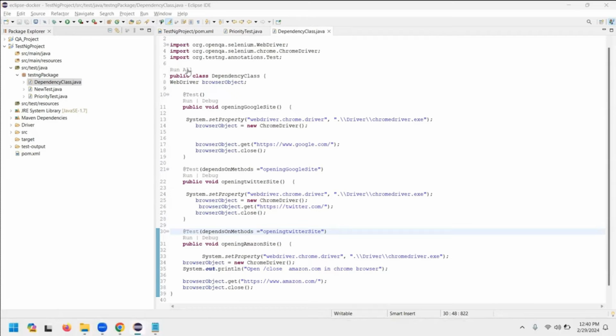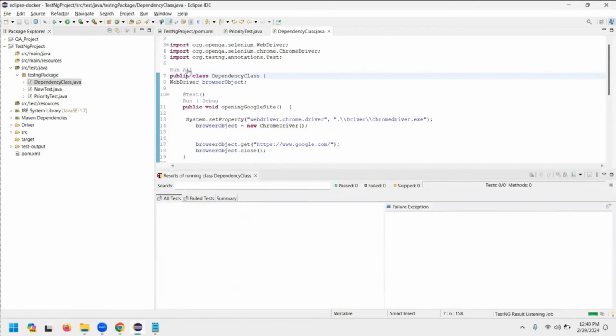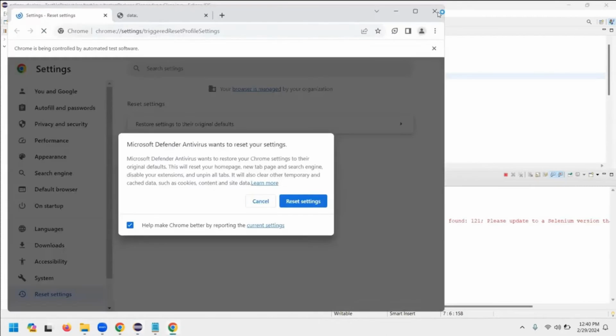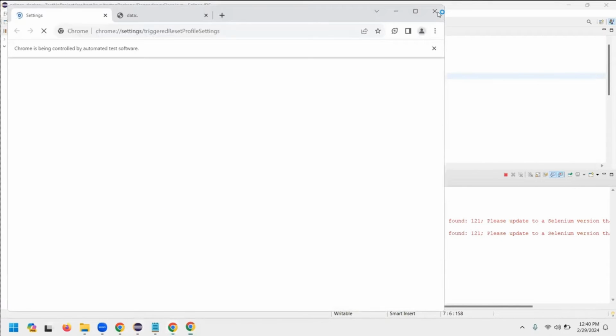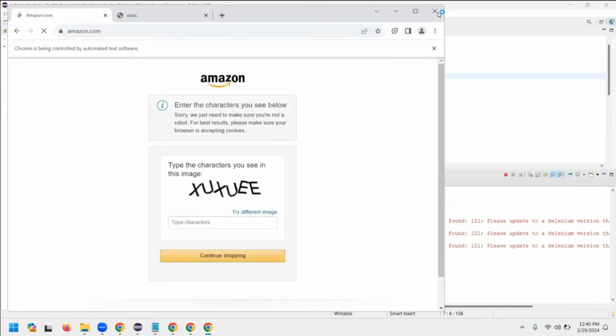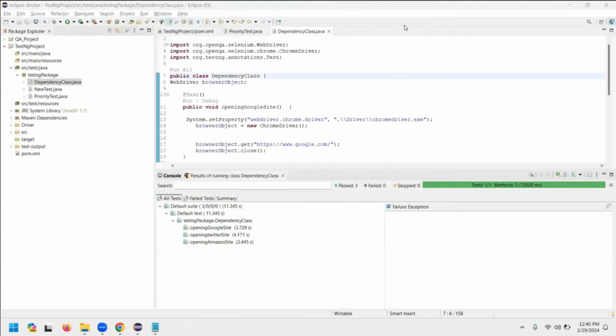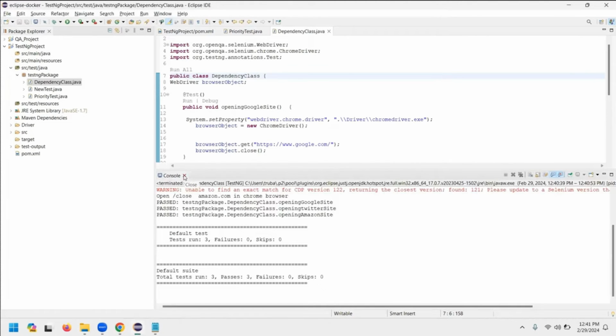So just do run all and you see. First it opens Google, then it opens Amazon, and then it opens Twitter and then Amazon. So the sequence is maintained here. So now why go for dependencies? You see, I get the same test report, everything.